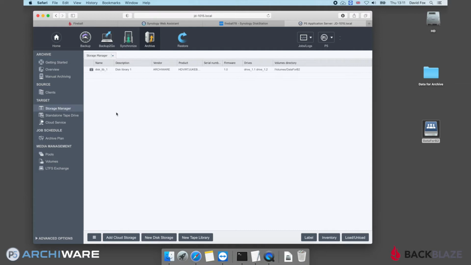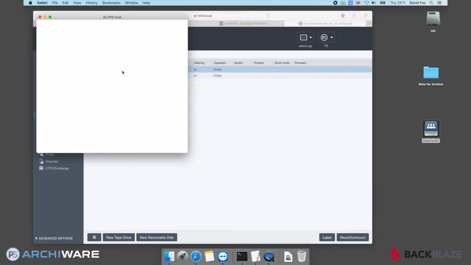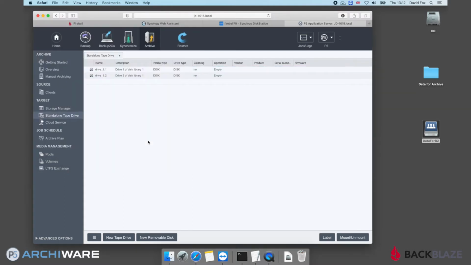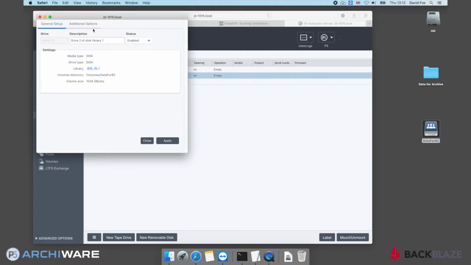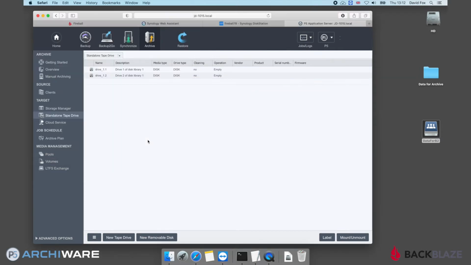And our final step in configuring the storage is to stop P5 compressing data that it's writing to the Fireball, and we do that here. So we have 2 virtual tape drives attached to this storage device, and for each of those two under standalone tape drive on the left, we will go into the additional options tab and set data compression to no. In our tests, we have identified that this increases the throughput to the Fireball, and quite often media data is being archived, which doesn't benefit further from compression.